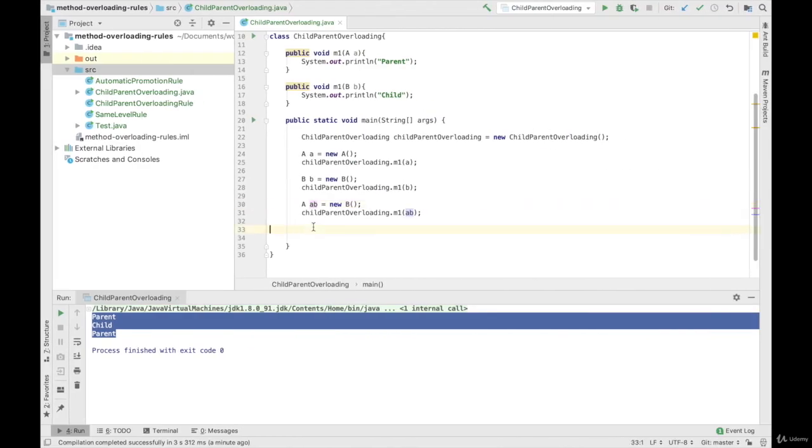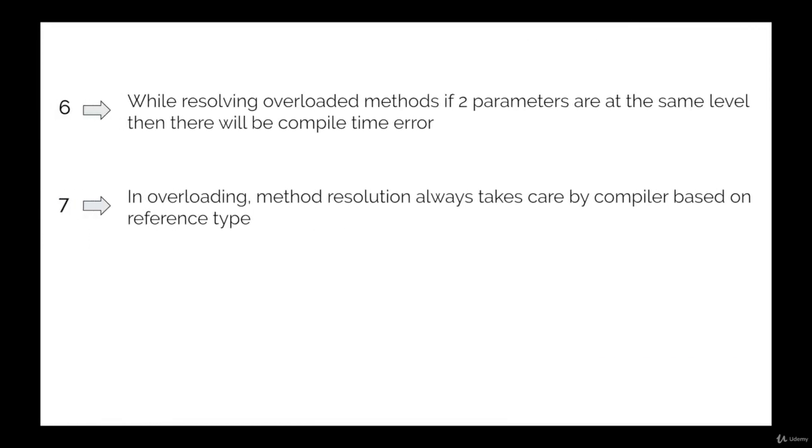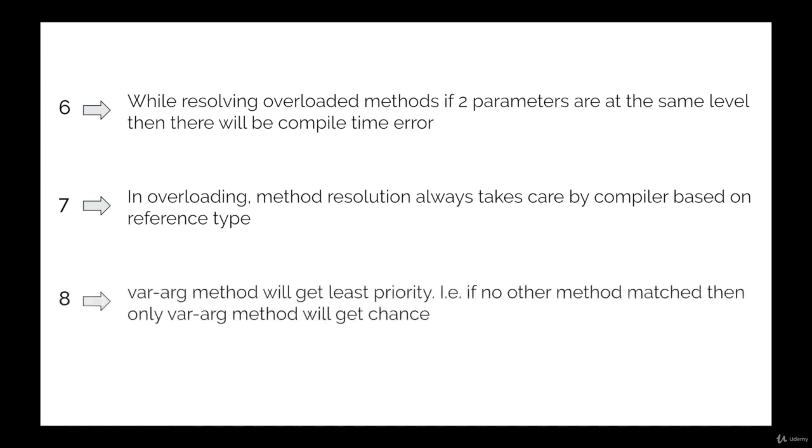I hope you guys understood this particular example and this particular rule. If you have any questions, feel free to ask me in the Q&A section or via direct messaging here. So let's take a look at the next rule, that is related to varargs methods.